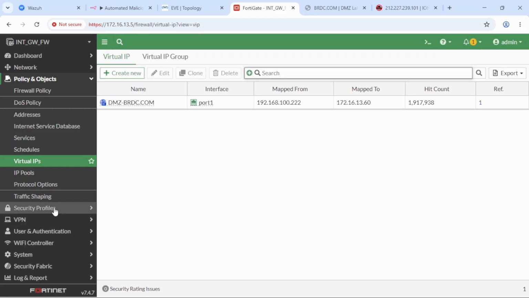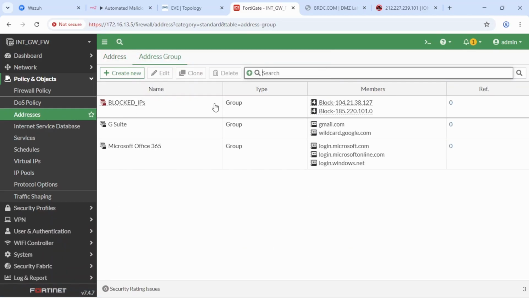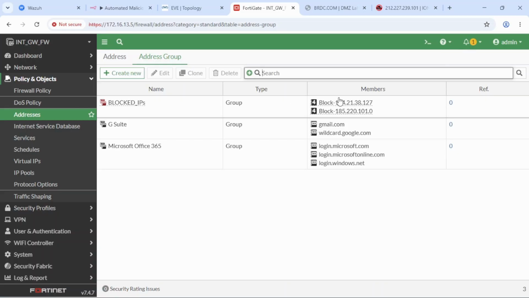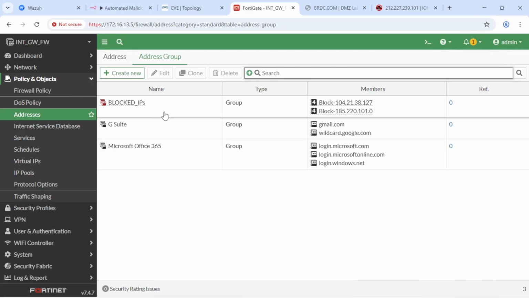If we go to the addresses within our firewall, we can see over here we have this blocked IPs address group, and it already has 2 IP addresses that are blocked. So this address group is what we're going to use in the first rule in our firewall to block any traffic that we don't want to receive from any IP address that is a member of this group. What we're going to do in this workflow is get the IP address and add it to this list of blocked IPs in the FortiGate. So we should be able to see that this IP address will be a new IP address that is blocked inside this blocked IPs group.